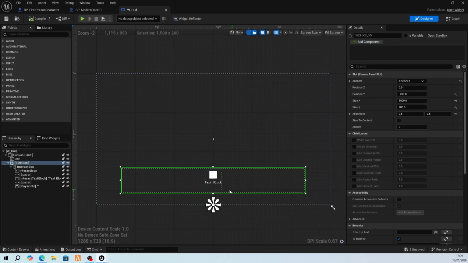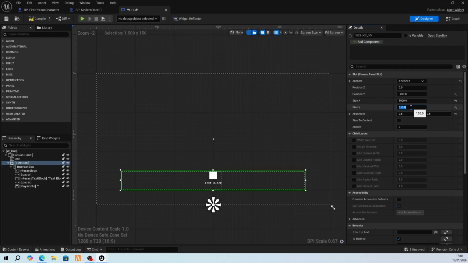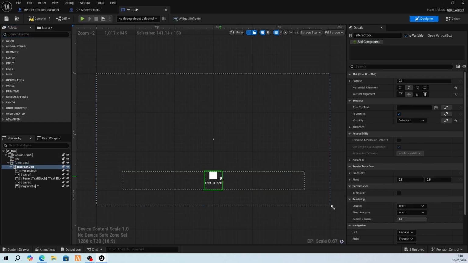So we could actually have another box here. If we set the height of that to say 150, and then we come to the size box, and can we add something into that? Should we try another? Which one's this? That is our interact box. Yeah, I don't want that to have the player info in it, because we're hiding it and showing it.